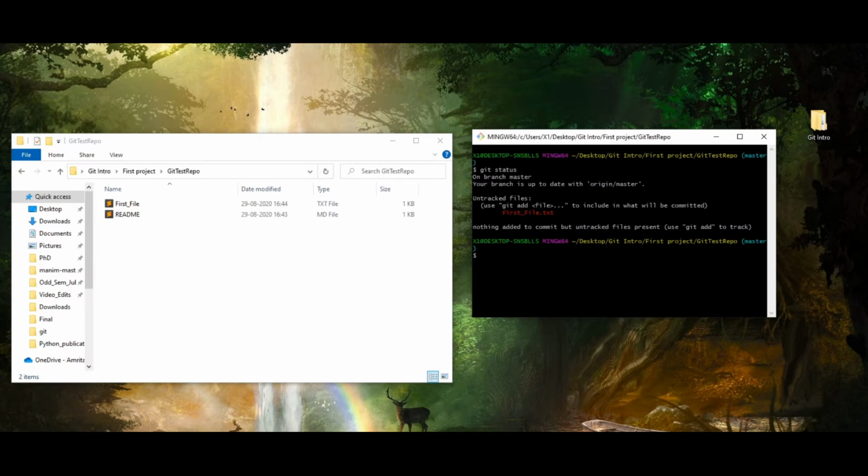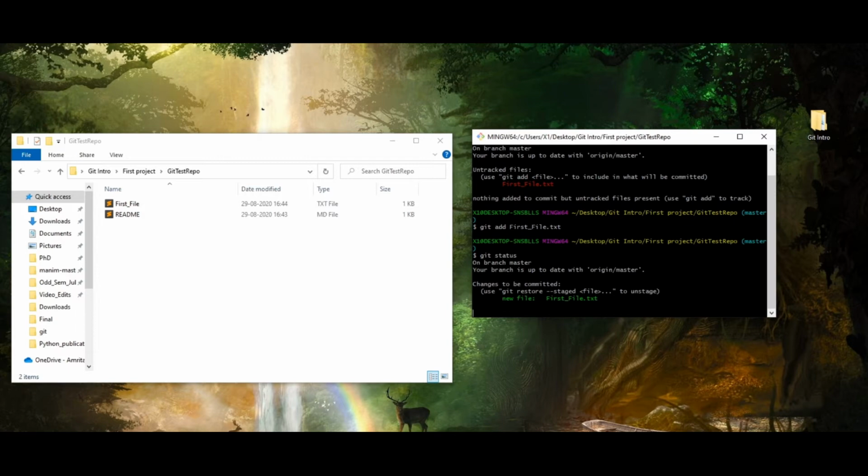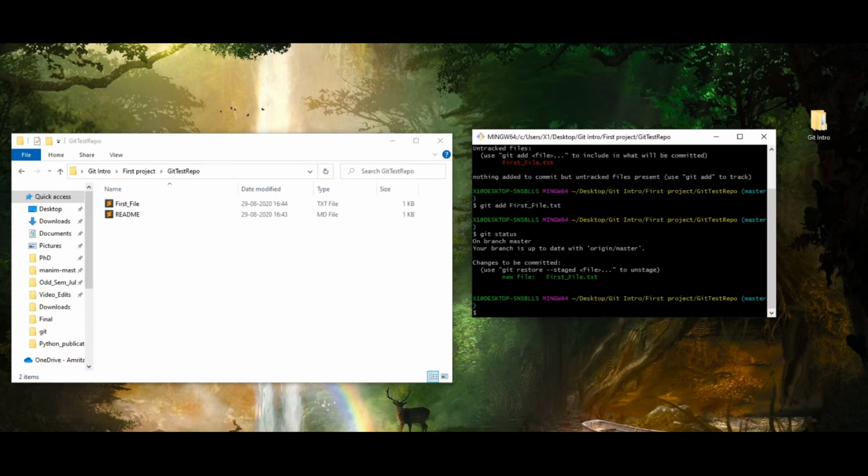Next, we'll add this to the staging area with the git add command. So git add followed by the file name. It should copy this state from the working repository to the staging area. You can see the change in color of that particular file.